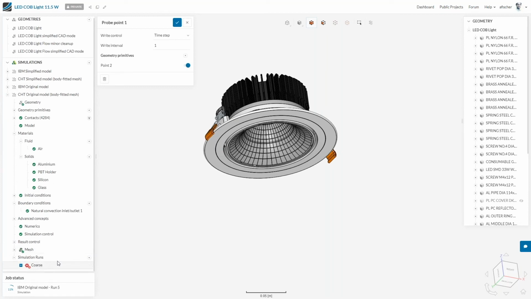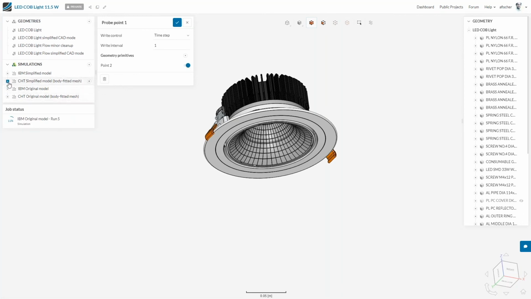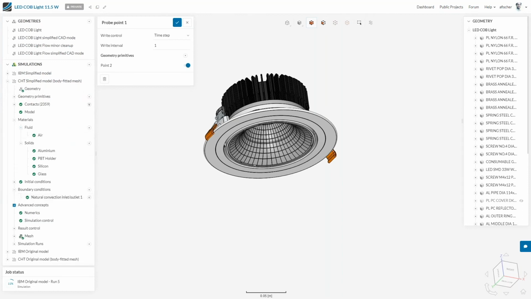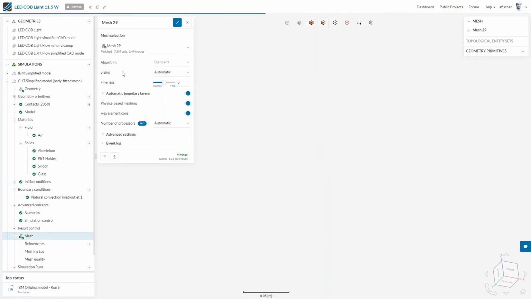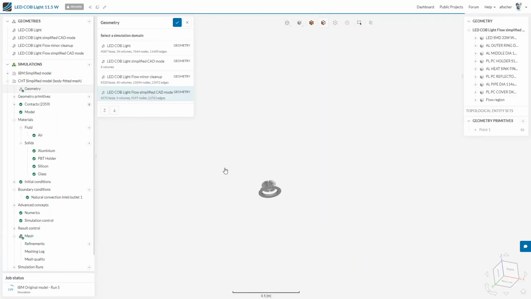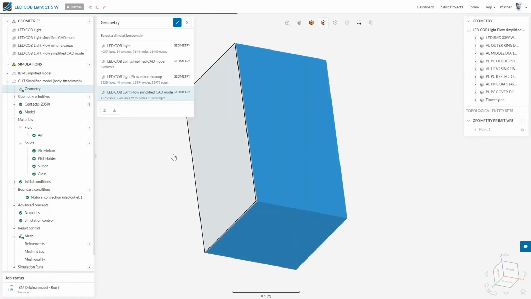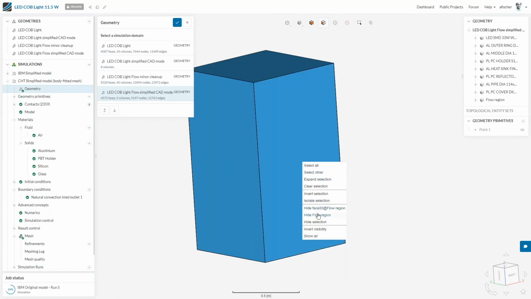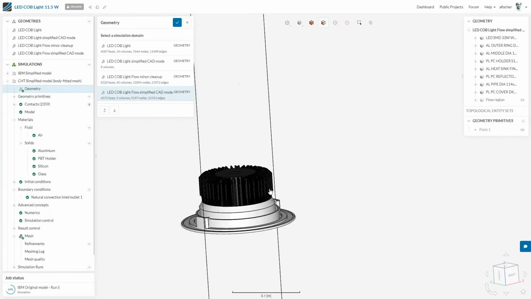So I mentioned that the course simulation for the original model without simplification actually fails. It is working if I prepare the model a little bit. So if I, as mentioned, simplify the model, I can run the simulation. We mentioned the mesh is 9.7 million. We also have here a flow domain added now. So you see the solid body of the flow domain in a second coming in. And now obviously hiding this, we have the simplified model.